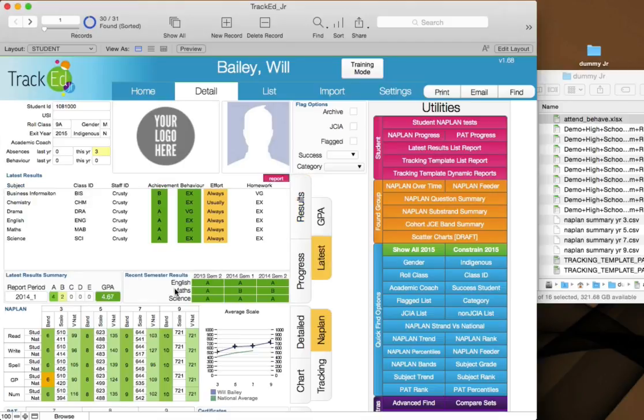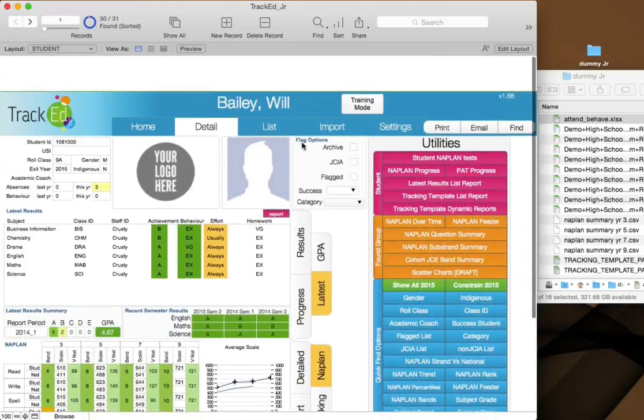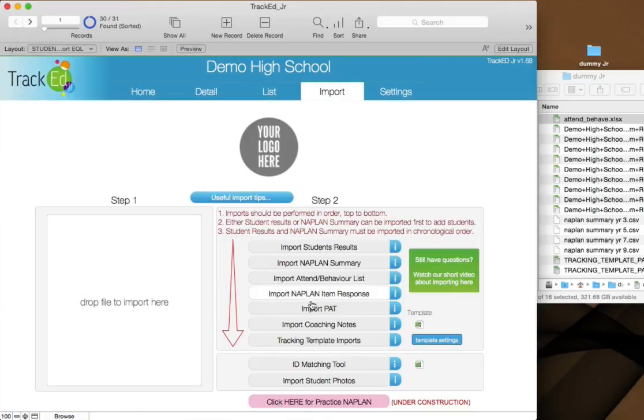Now, there's a few things that get added with that report. We actually bring in the recent semester results as well. So that's a useful import to do for new students where you may not have any interim results yet, but you can get the recent semester results even from previous schools. Right, we'll keep moving through our imports here.